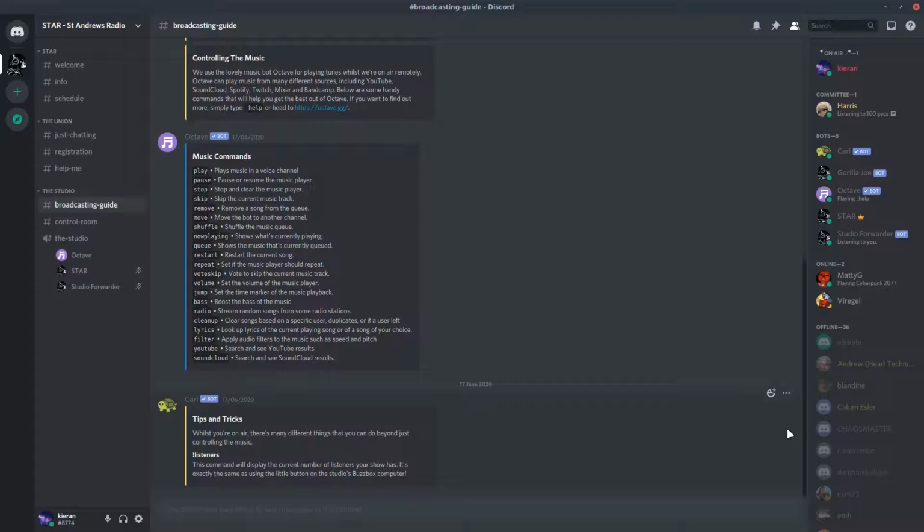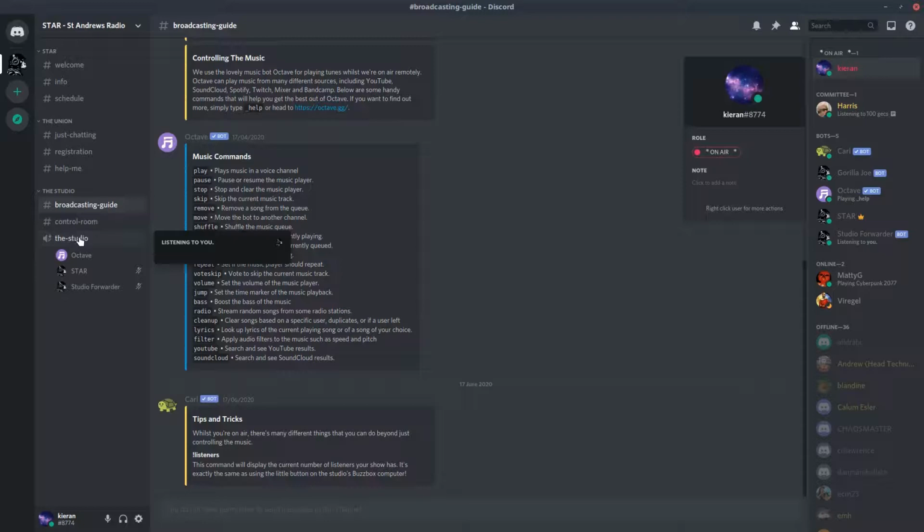When it's time for you to go on air, you'll notice that your name will turn red and you will be given the on-air role, as you can see in the top right. This means that you now have access to the studio. Be careful, when you join the studio, anything that you say will immediately be broadcast on air. So it's a good idea to mute yourself first.